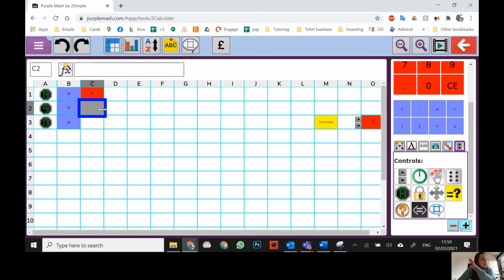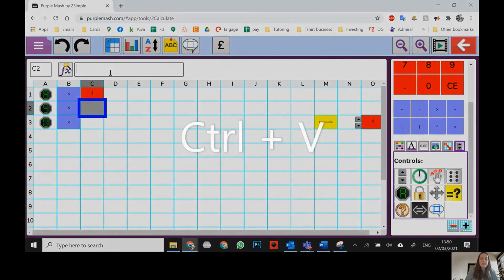So now I want to click down onto the cell that I want to copy that information into, C2, come up to my function wizard, and now I'm going to hold down the control button again, and I'm going to press the letter V. V, like number 5 in Roman numerals, control V. And it pastes that same information, equals 0, 3. And I'm going to press enter, and it does it.